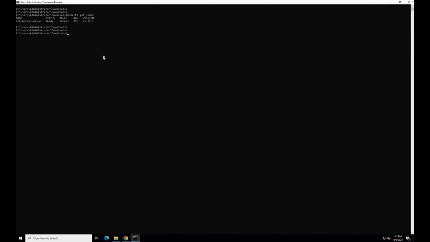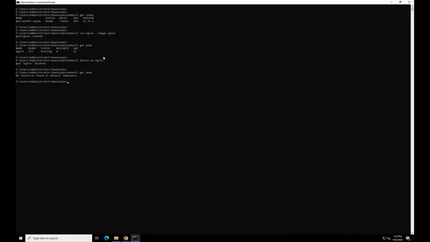Now you can run the command kubectl run. You can give anything like nginx --image=nginx. So it will create the pod. If you give kubectl get pods, it will work without any issues, without providing --kubeconfig or the like. Okay, then kubectl delete pod nginx. So I am deleting the nginx pod.